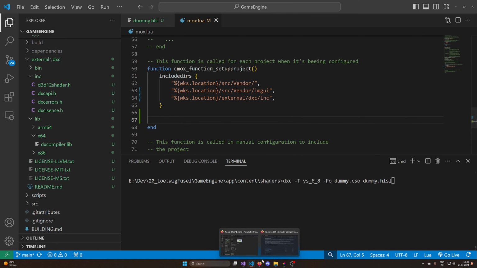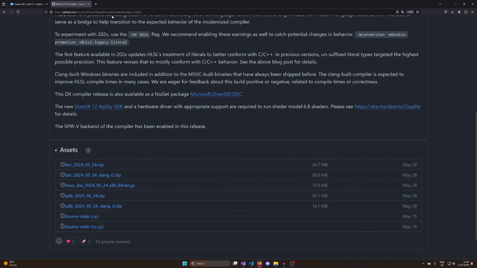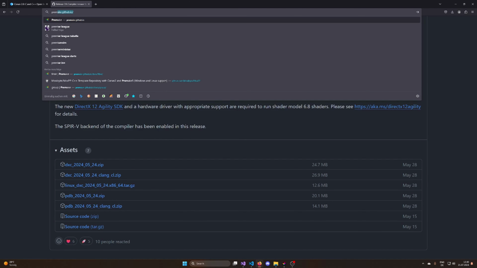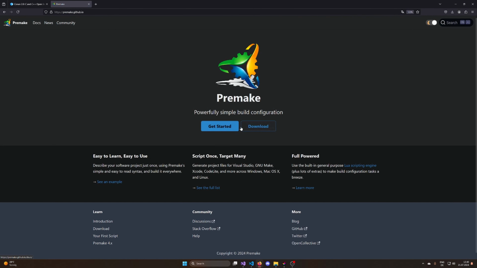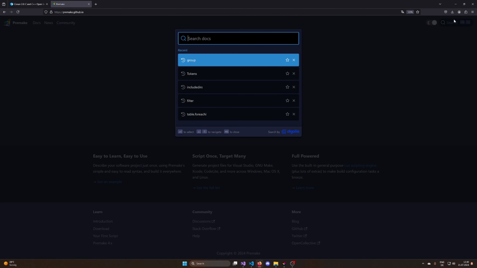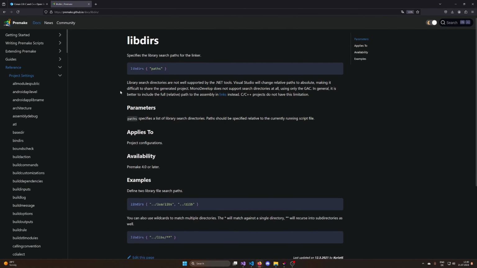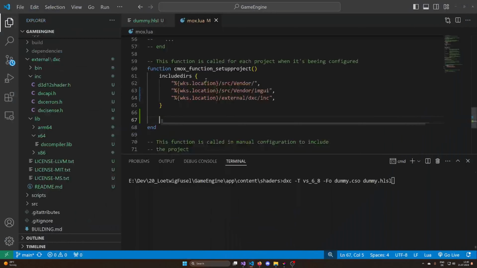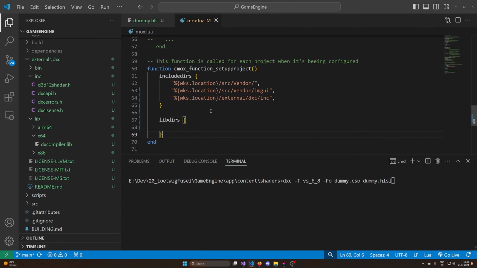Now what we also need is a library directory. So maybe let's go quickly to premake5.github.io, and if I'm in here we can search for, I think it's called libdirs. Yeah, it's just called libdirs. I just need to verify that because I have not used it for quite a while.